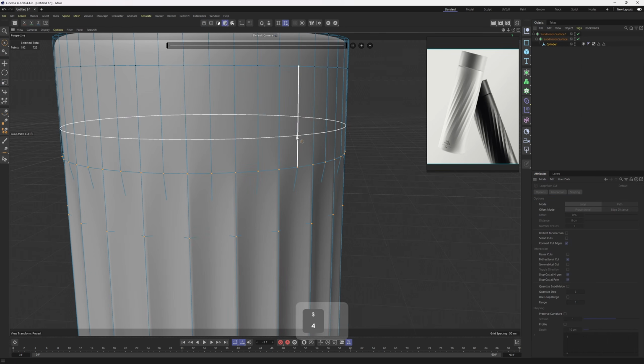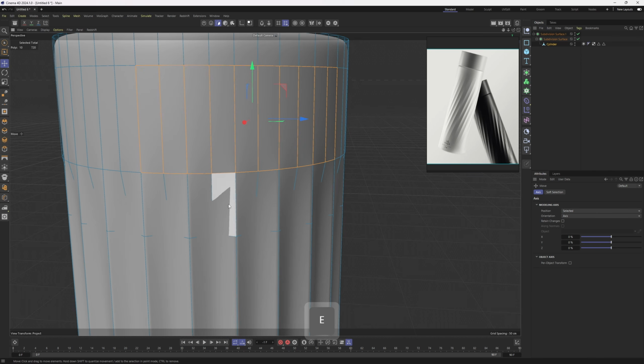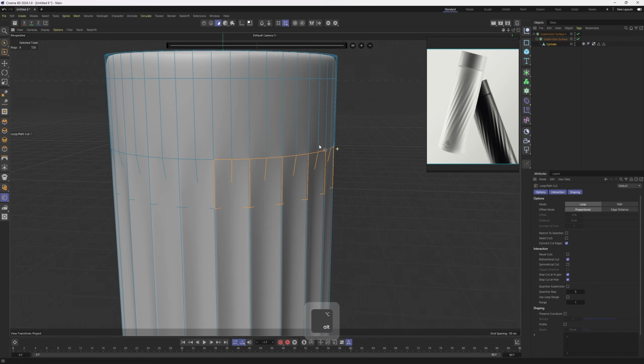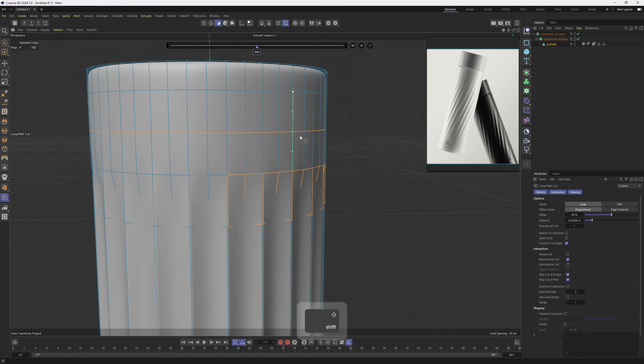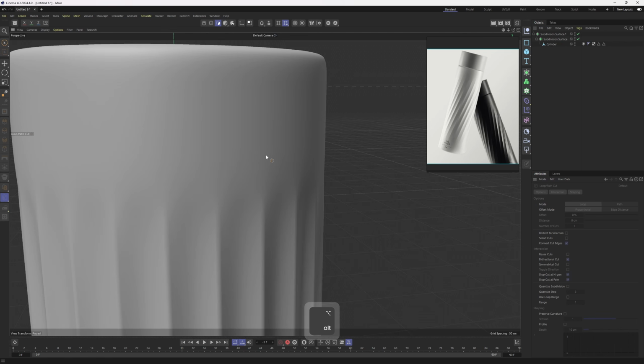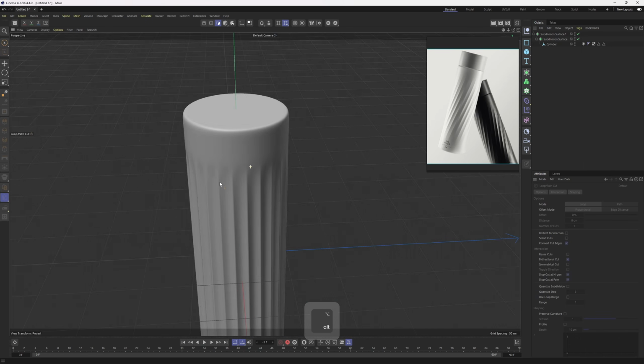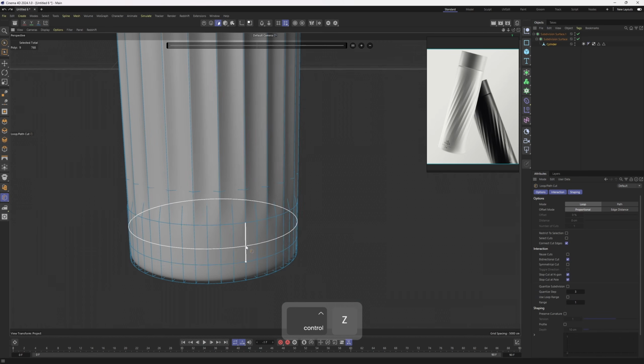Now, if you look closely, I want a better transition between the soft parts and the sharp parts. So in order to do that, I will need more geometry. So I will grab the loop cut tool and add this one in. It's going to make the transition just a little bit better. Same here.